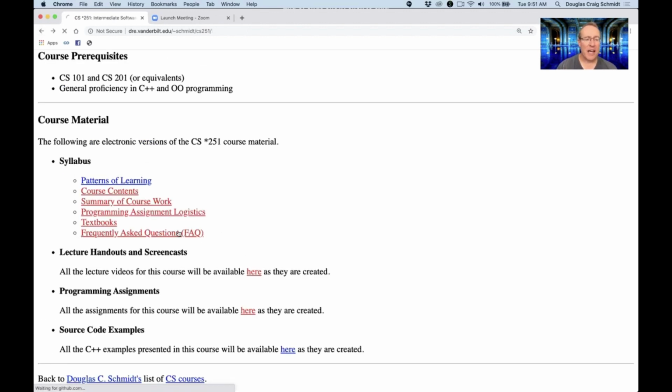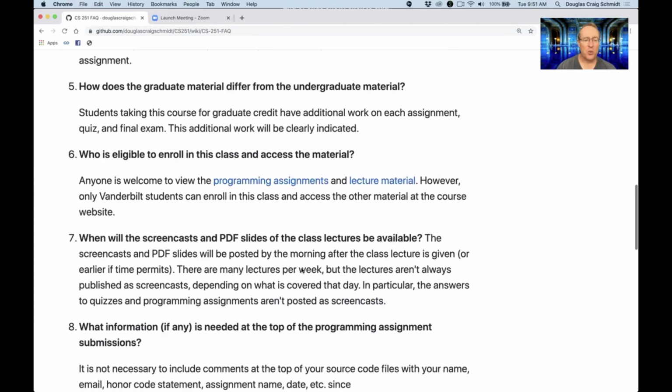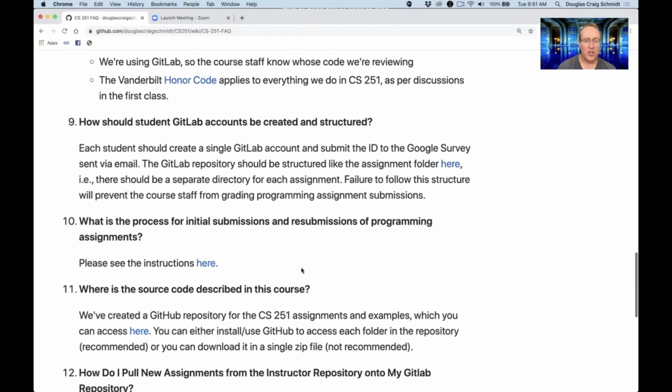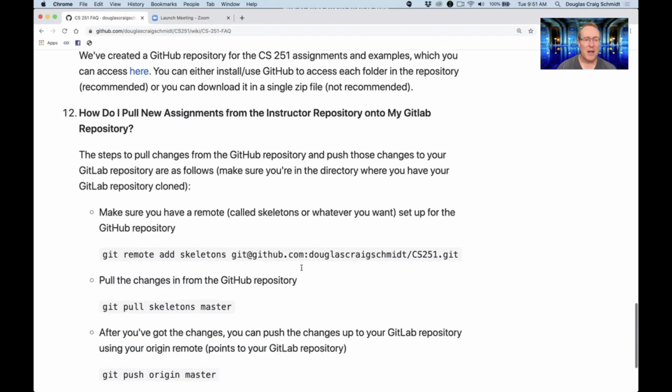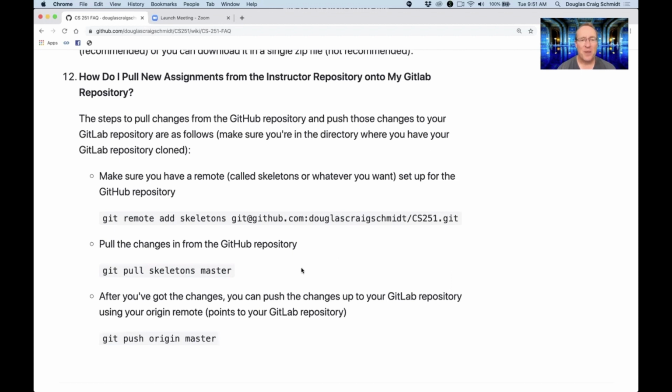Then there's also a frequently asked questions link here, which will give answers to common questions. If there's anything that you have questions about that should go there, let me know. I'll be happy to update it. Probably the most useful one would be the question number 12 about being able to pull assignments from my repository, which is on GitHub, and then work on them in your repository, which will be in GitLab. And again, Azar, the TA, will go through this stuff in office hours, but this is a good place to go if you need some help.